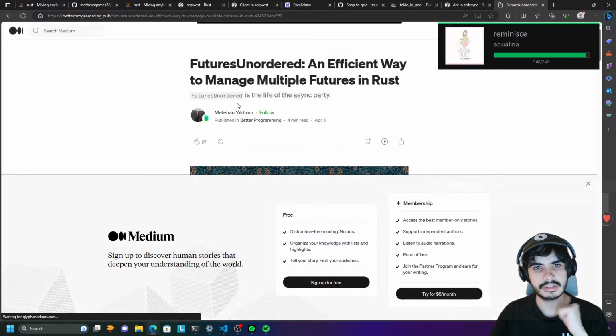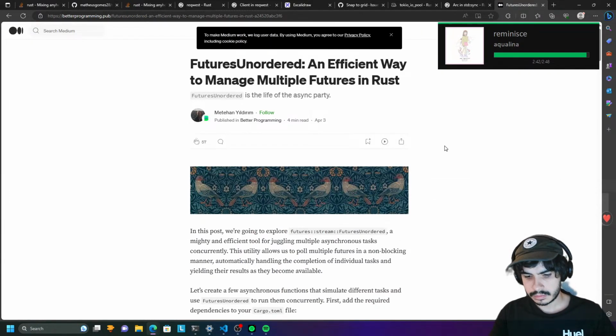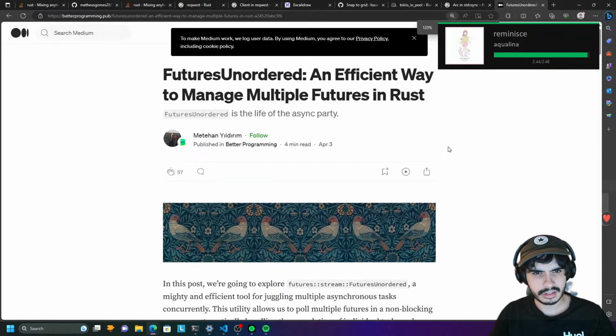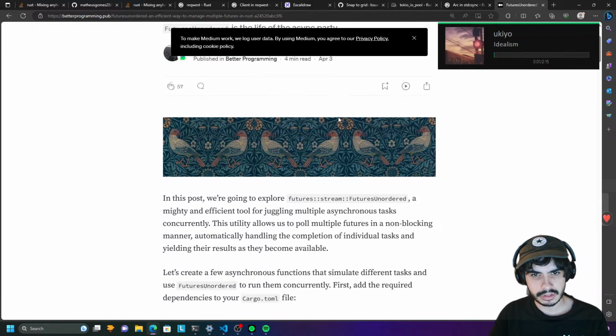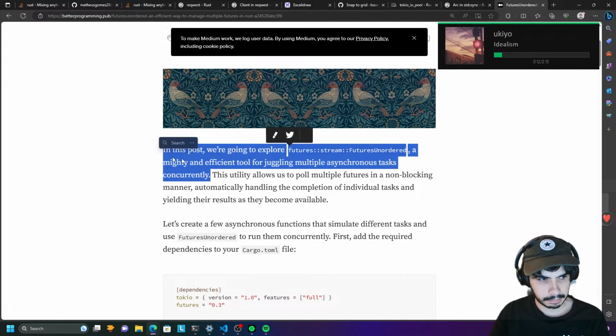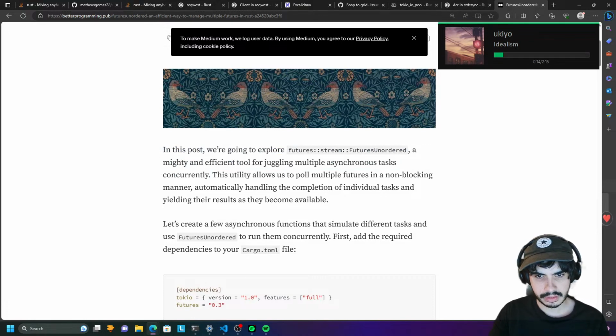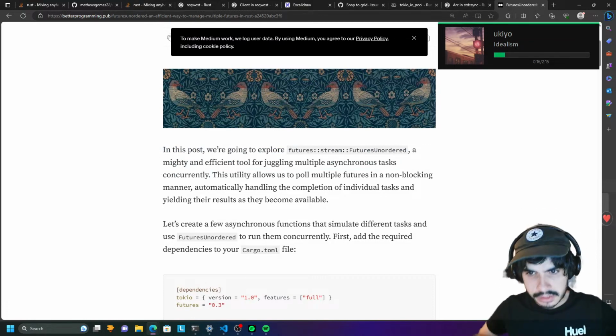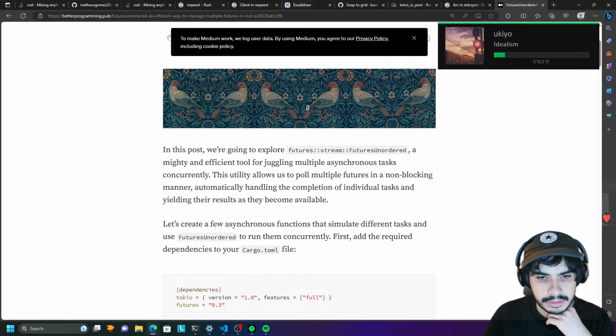Let's quickly read this. I'm going to turn it up here so you guys can read it with me if you want. An efficient way to manage multiple futures in Rust. In this post, we're going to explore futures stream, futures unordered, a mighty and efficient tool for juggling multiple asynchronous tasks concurrently. This is what I want. Yes, this utility allows us to poll multiple futures in a non-blocking manner, automatically handling the completion of individual tasks and yielding their results as they become available.